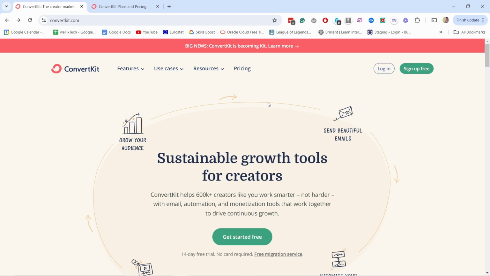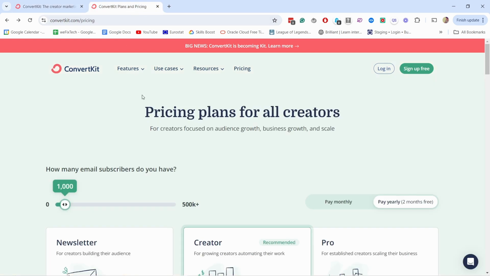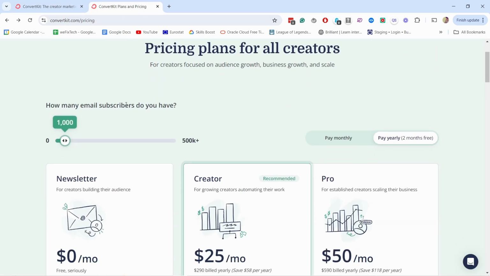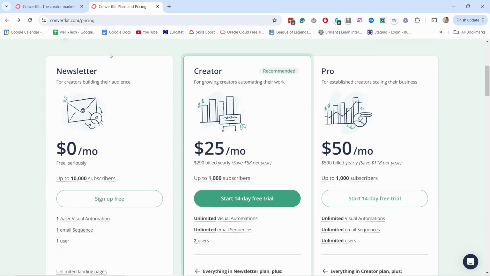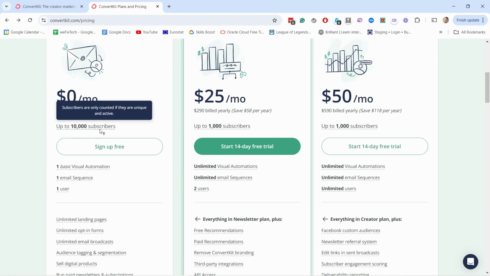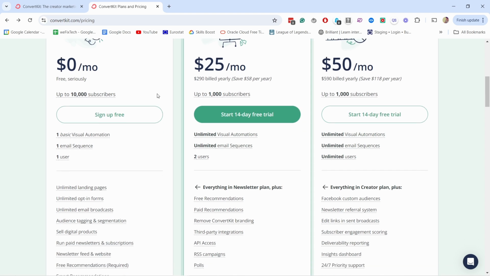So why I like Convertkit, it just has all the features you need, especially when it comes to automation and tagging. I use it for my own newsletter, and also they've updated their free plan, which is one of the most generous free plans that you can find on the market right now, because when you look at this, you see that you get up to 10,000 subscribers in the free plan. This is really above pretty much any other tool right now provides. Then you have one basic visual automation and email sequence. And these are super useful to just get started with email newsletter.